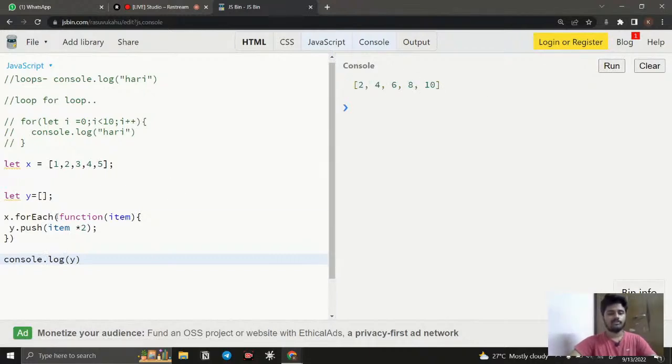How is it happening? The forEach method takes this function and runs it on 1 first. So 1 into 2 is going to be 2. And y.push, what will it do? It will add the element at the end of an array, so it's going to be 2. Then it takes the second one, the item is 2, 2 twos are 4, and this is passed into y, and likewise it continues. Okay, so this is how the forEach method works.